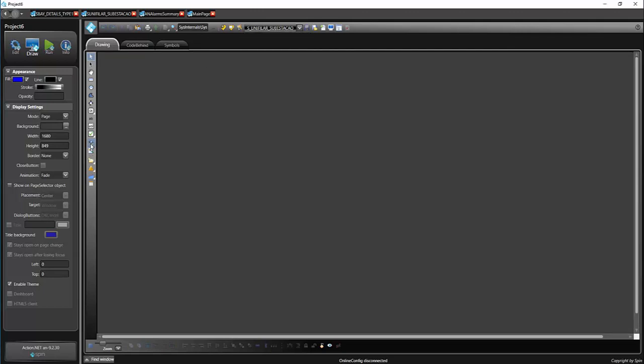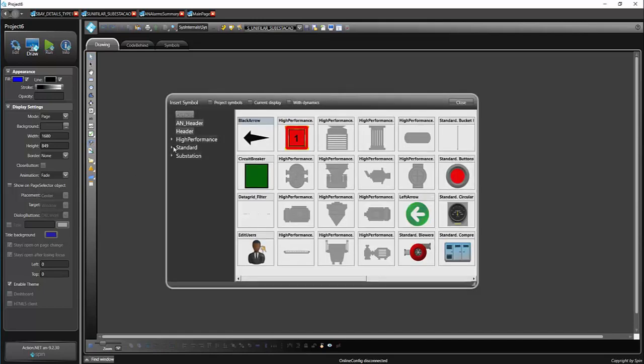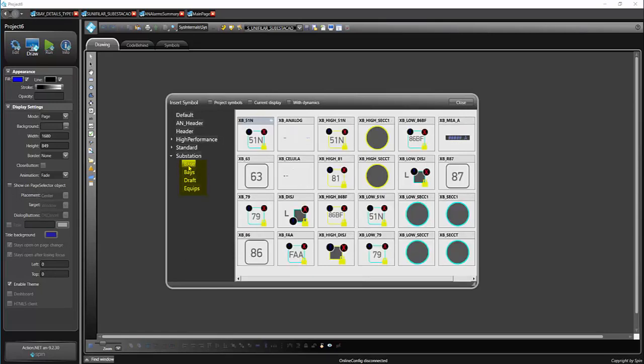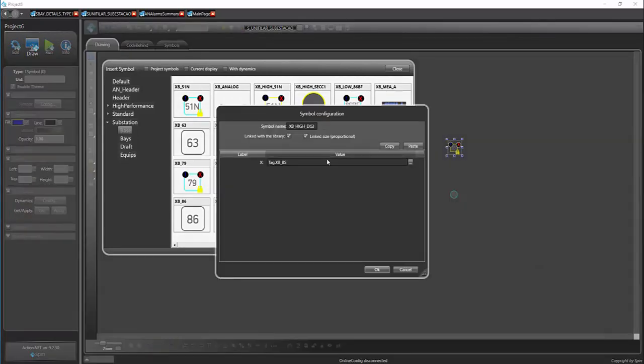Now let's see the symbol library organized to generate screens of substation bays. In the substation, we have 4 libraries of symbols: base, drafts, bays, and equipment. The base library has all the base symbols used in the bays. For example, we select the symbol of a circuit breaker and a switch and place them on the screen. We observe that these symbols are the junction of several smaller symbols, already with all the dynamics of their animation.